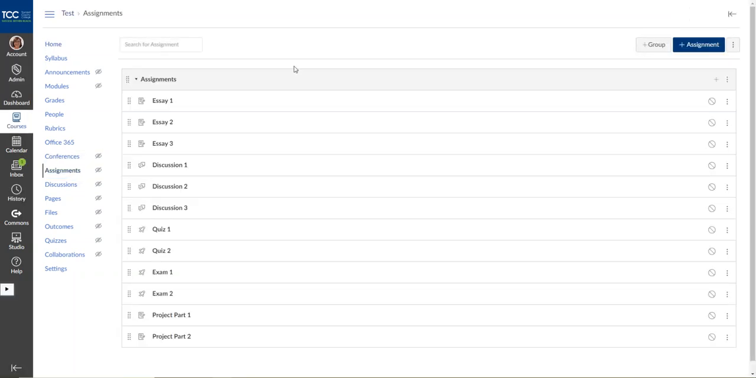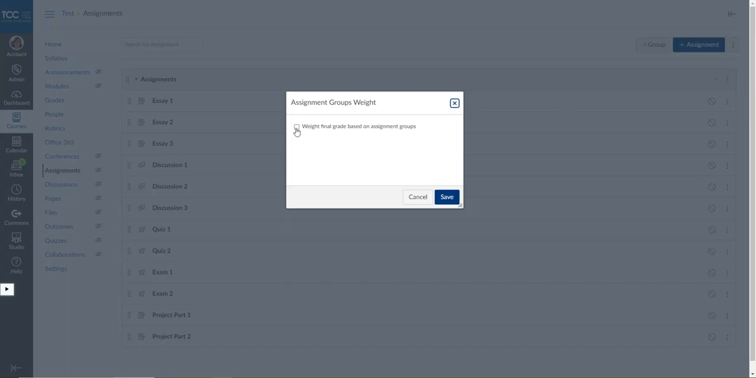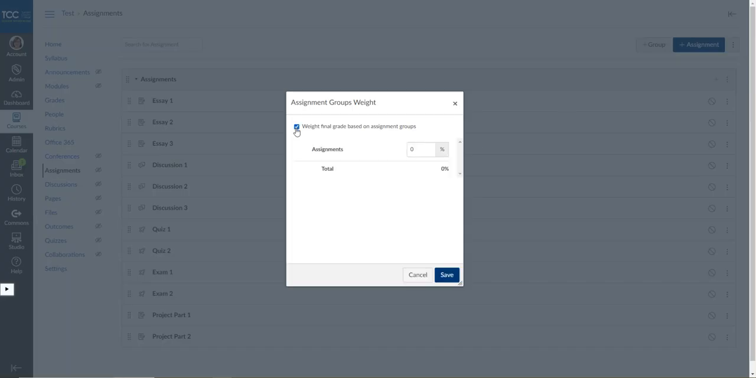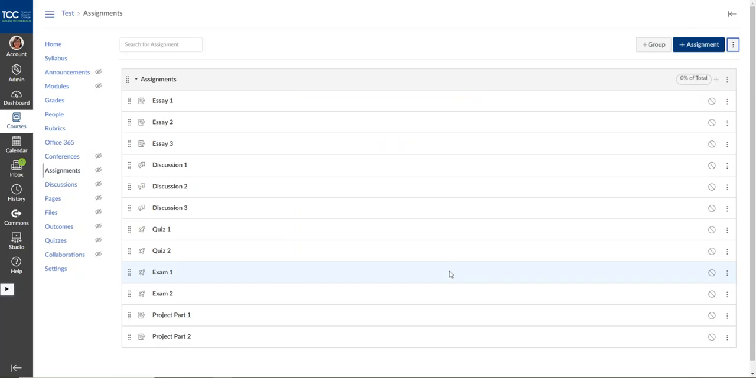but it is an area where you will organize assignments for students. So if you are wanting to set up weighted assignment groups, you go right up here in the assignment area to this kebab, and then you click Assignment Groups Weight. And if you click this box, it will allow you to weight the final grade based on assignment groups. You might be thinking of those as assignment categories, and in Canvas they are called assignment groups. So I'm going to click Save.